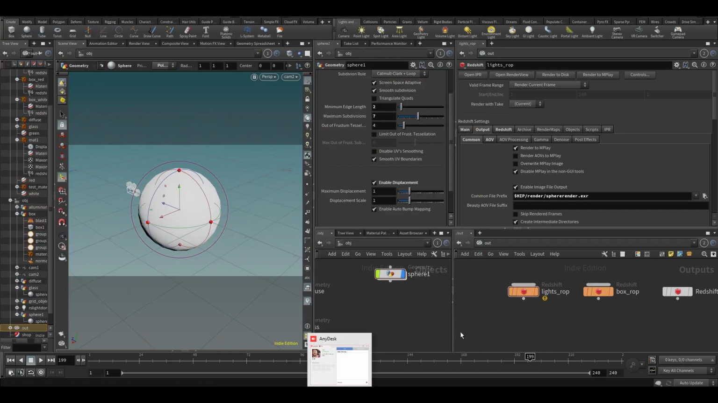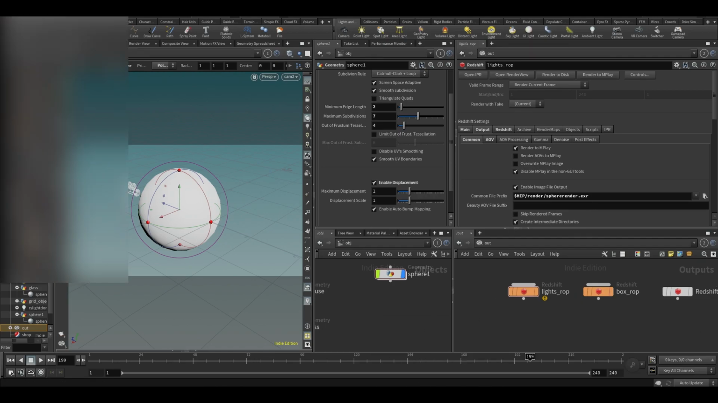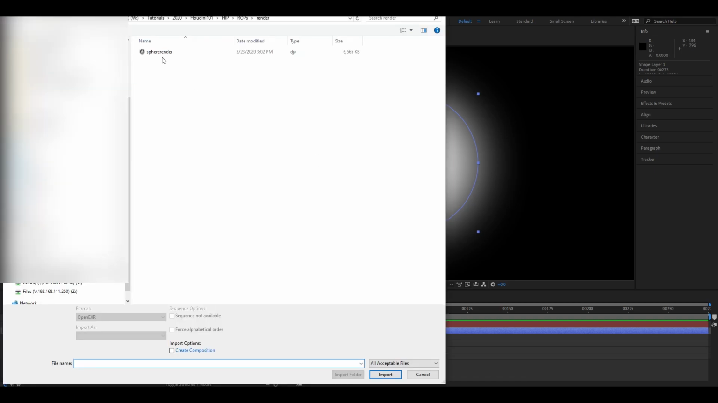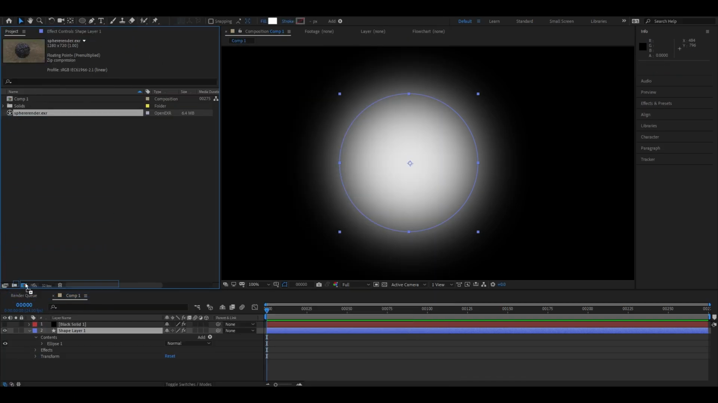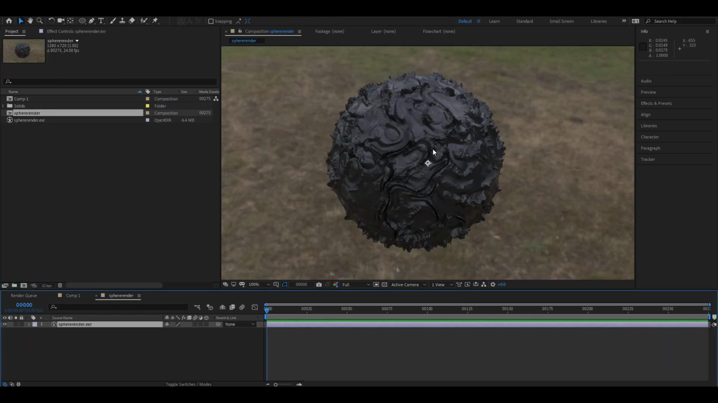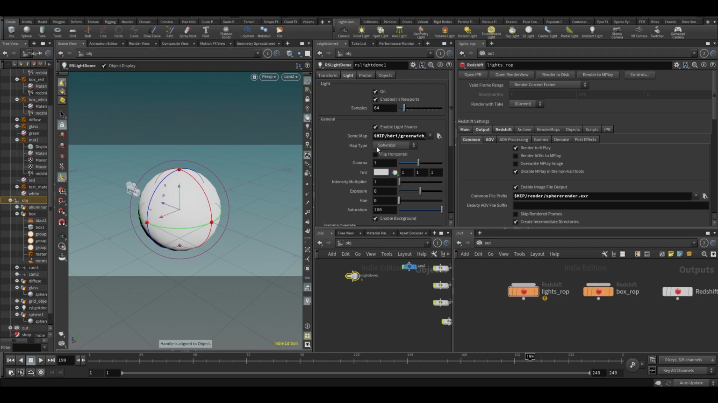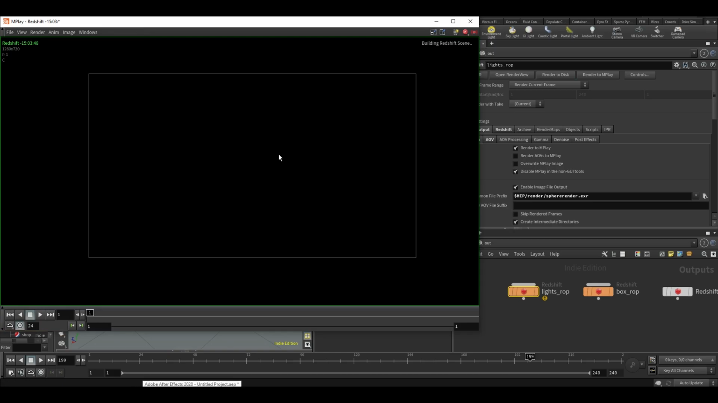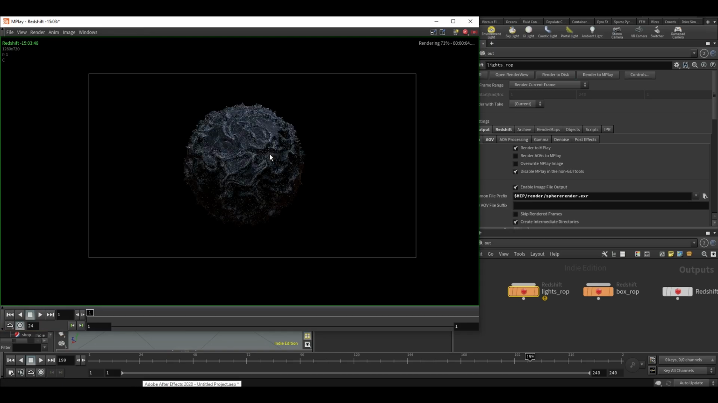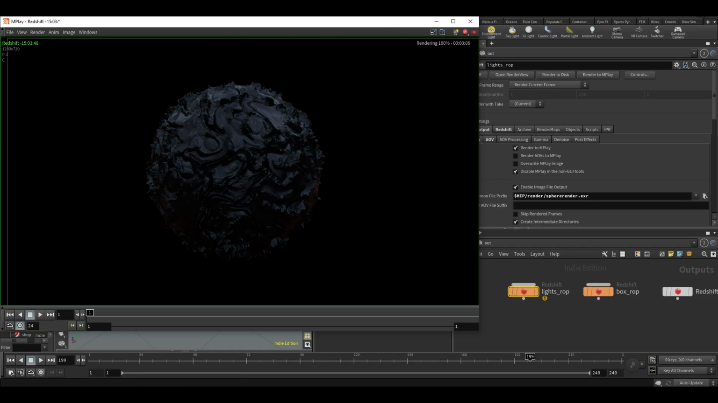So yeah, then we have our render, and then we could load that into our compositing package. If we were to go into After Effects now and just type Control I, I could click sphere render. And now I have my beautiful render here. You also saw the background in it. You can disable that on the light dome here. So disable the background, just render to disk. Now it will have alpha.